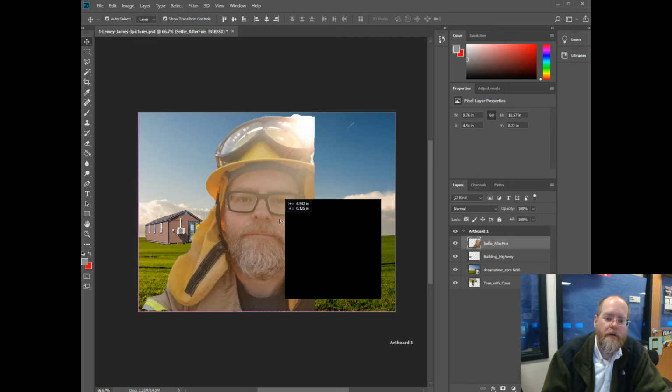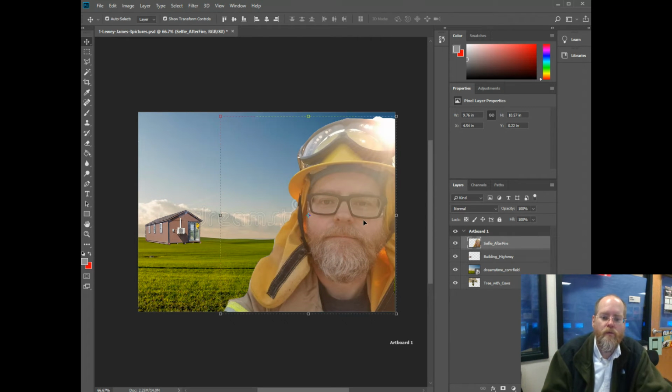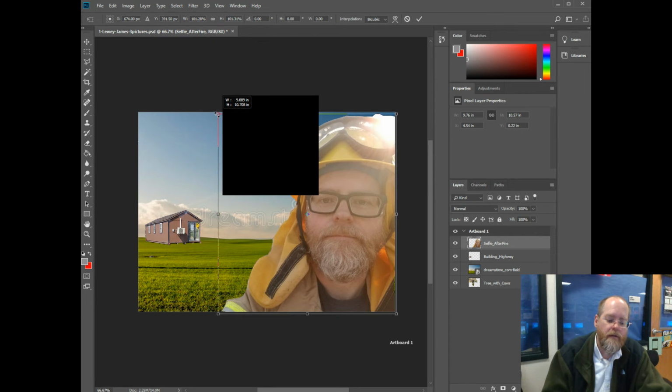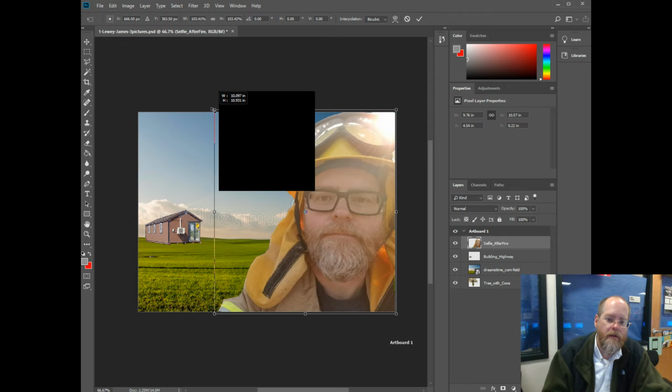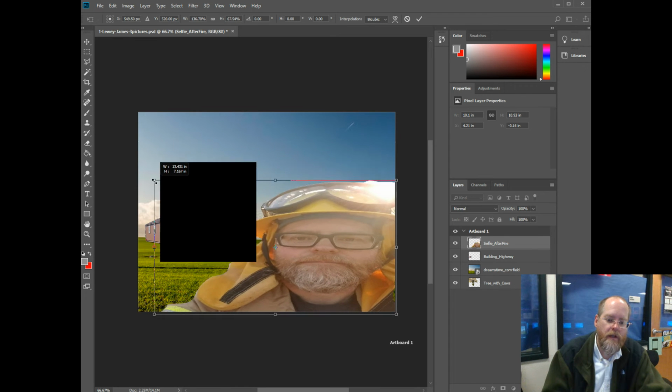With the move tool, it's got my selection. I'm going to hold shift and make myself a little bit bigger to fill up the screen a little bit more to make it look like a selfie. Now if I don't hold the shift, it's going to allow me to change the proportion.